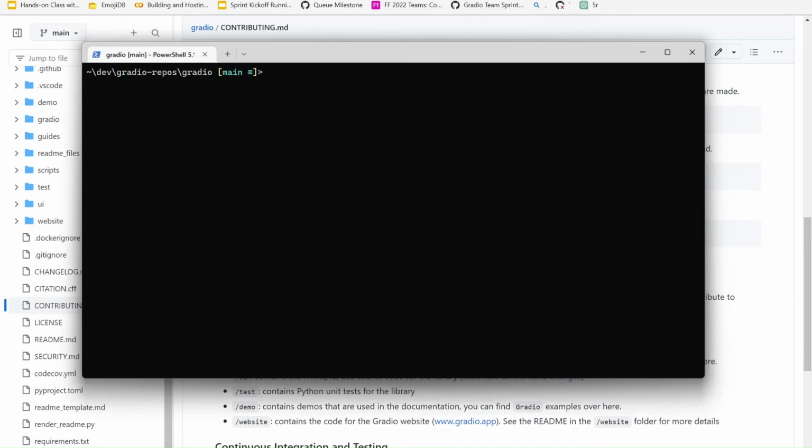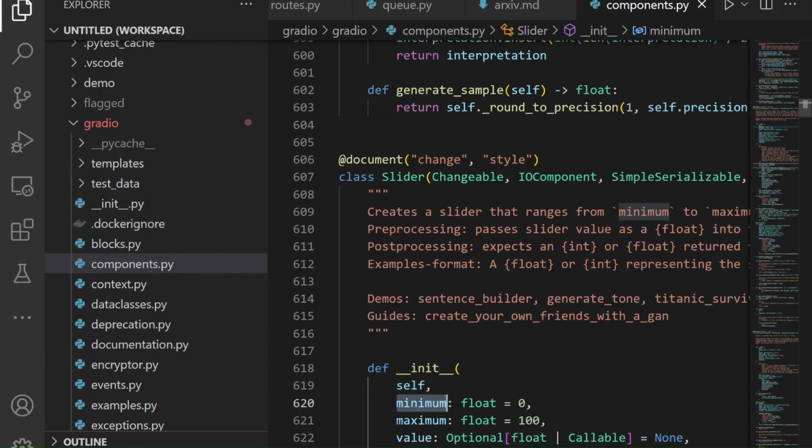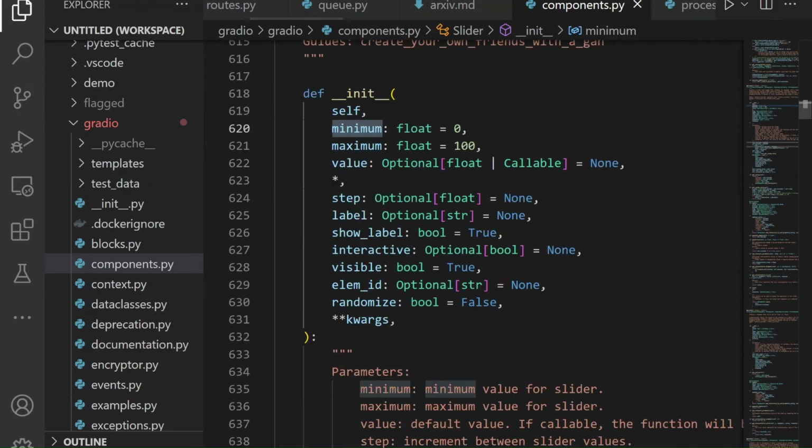I'm going to get out of here, and I can see that I'm in the main branch here. I'm going to create a new branch for my changes, called validation fix. So I'm making a fix to this whole validation thing. Now I can go into my code base and make some changes.